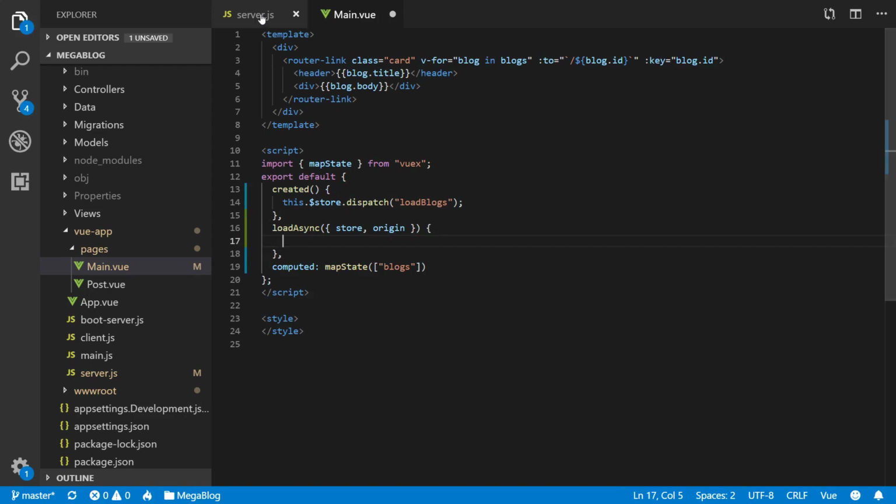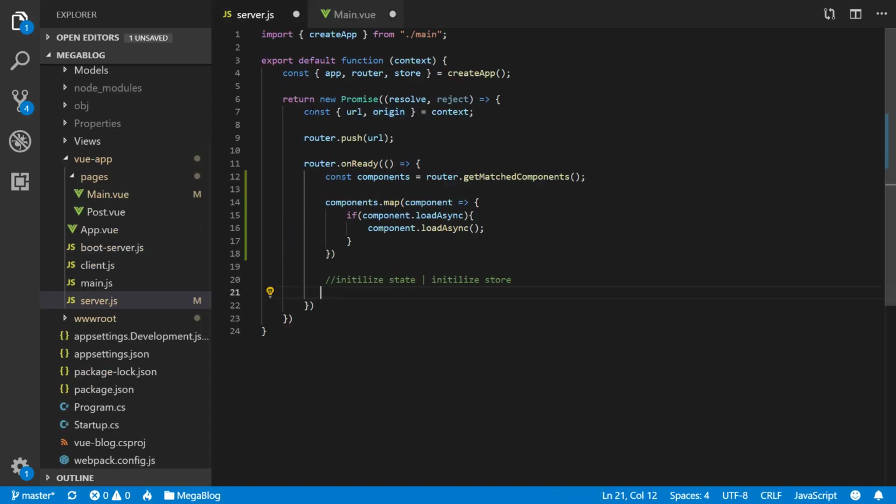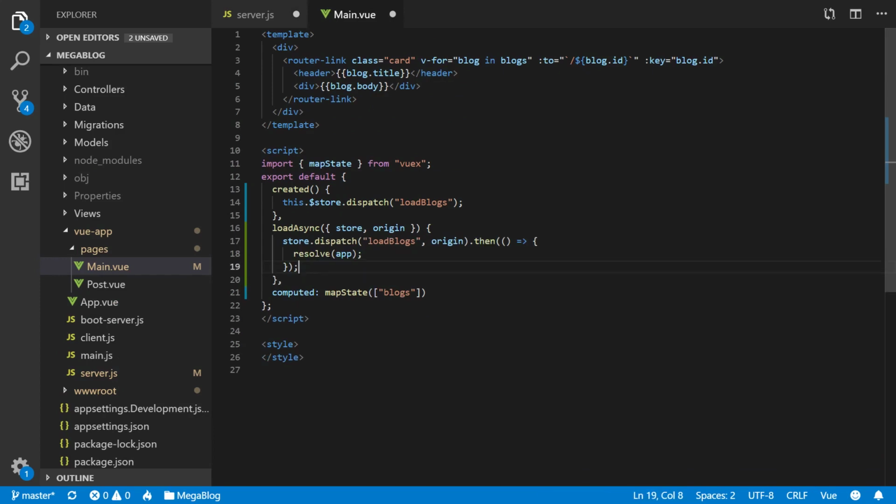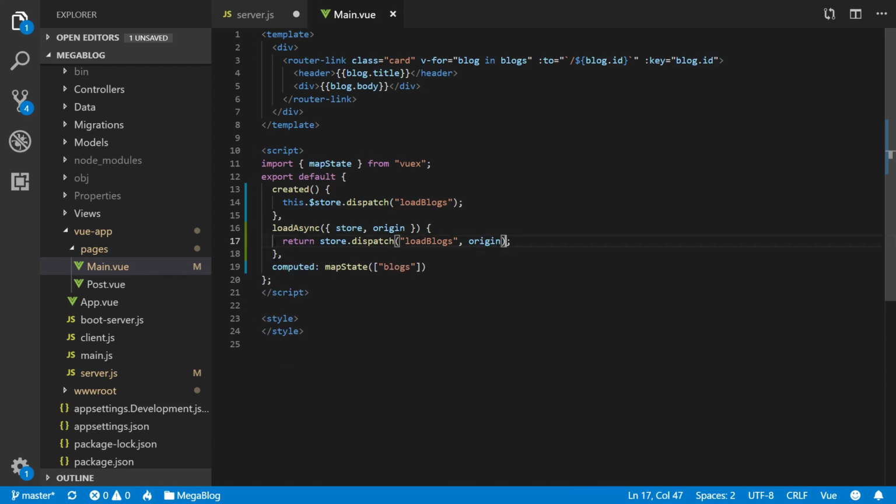Shouldn't have formatted, but let's go ahead and now cut this, put this here. So it looks exactly the same, but we are not resolving our app here. Let's go ahead and just return this. I will grab this part. So we have the promise here that we return.